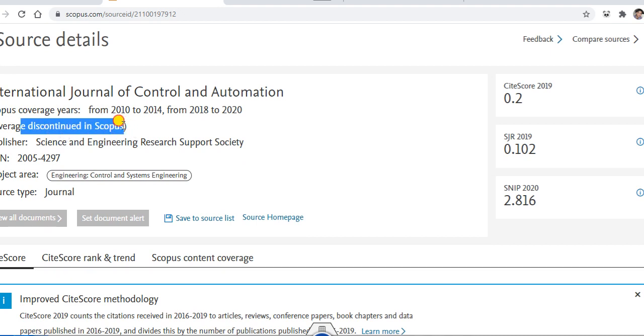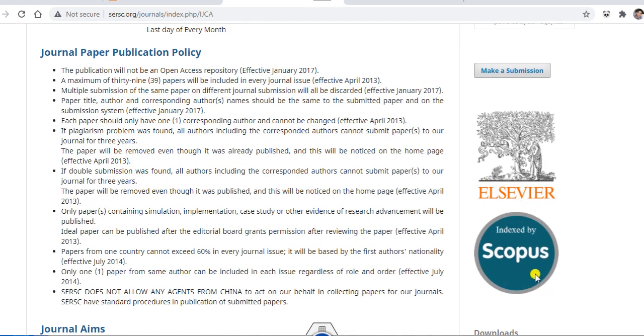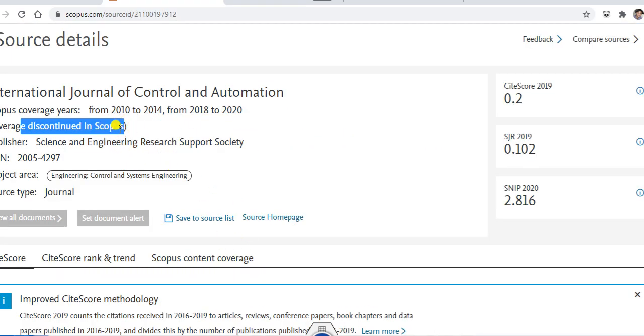So it means that at present it is not being indexed in Scopus, but it is listed as indexed by Scopus on the journal website. So you must be aware that before sending your research article to any Scopus Index journal, whether at present, in 2021, it is really Scopus Index or not, this you can see.